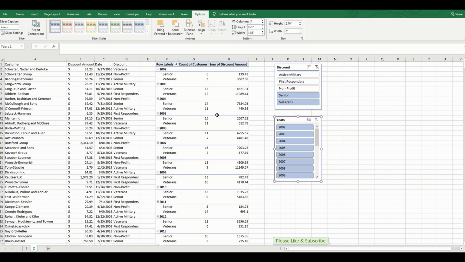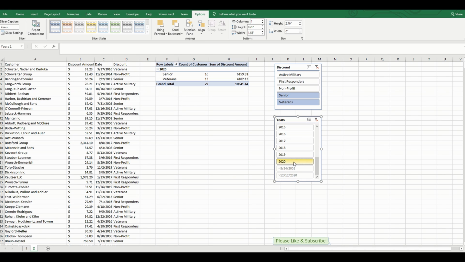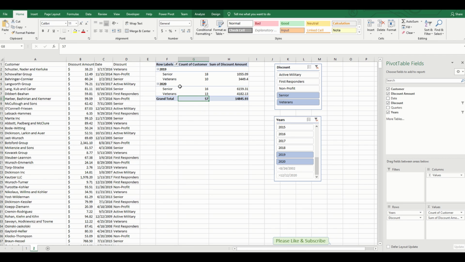And to view this in a more condensed way, I'm also going to filter it by year. So I just want to see what was discounted in the year 2020 and 2019. Again, that's control, hold control. And now I see I have 57 in total. And compared to last year, I have 16 currently discounted, and last year was 18.